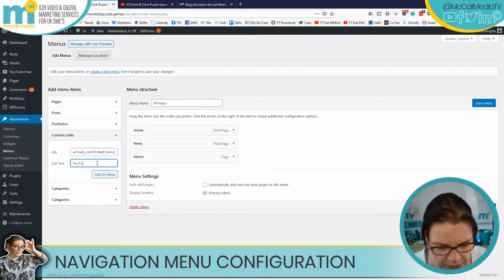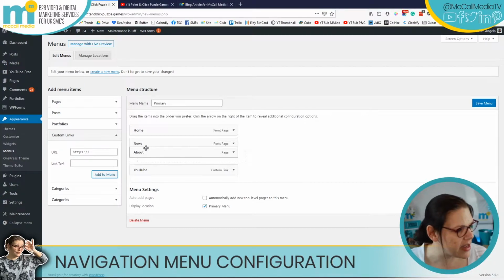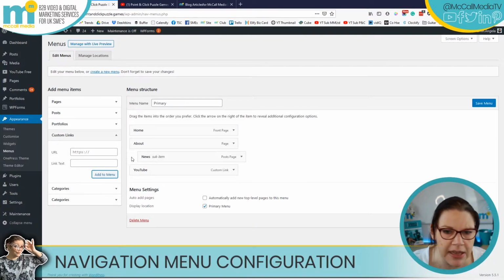So YouTube, I'm going to put it, and I'm going to add it, and it will always add things to the very bottom of the list. So I am going to leave that. Actually, I'm going to leave it where it is there now. There we go. If I drag to the right hand side in this location, the news item, you can see now that it's indented.